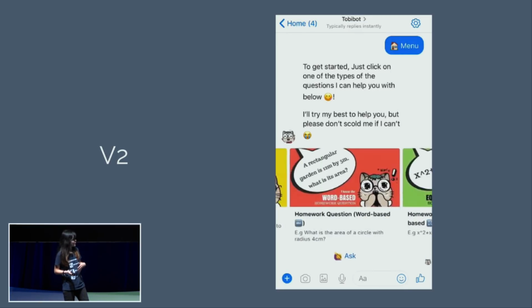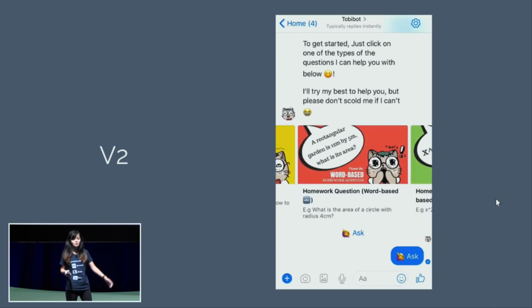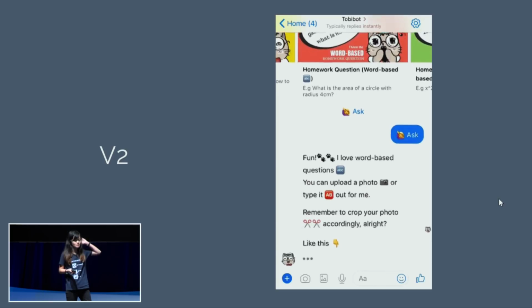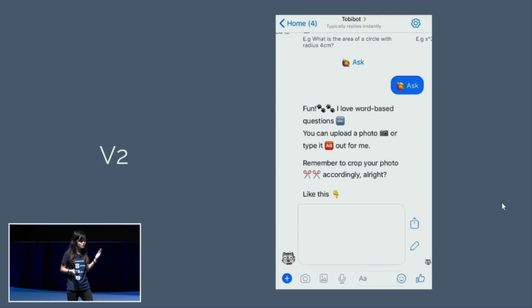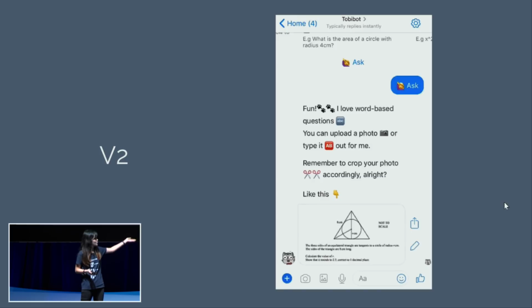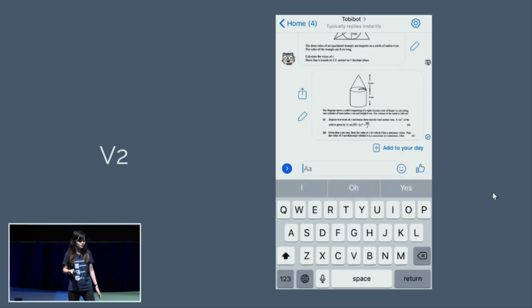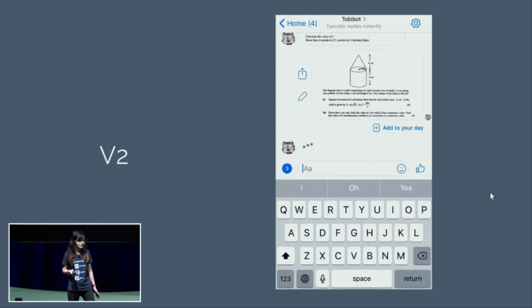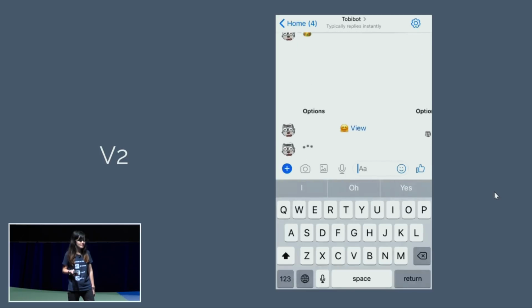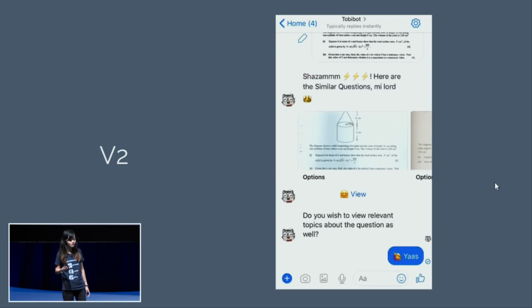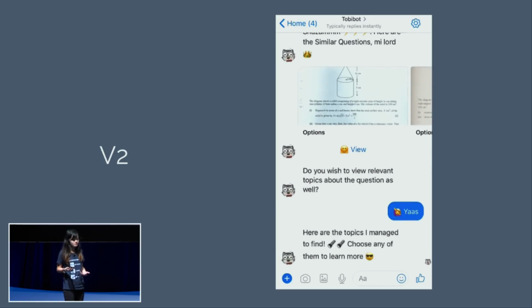So there's actually a proper menu telling users what they can do. And this is using the cards, which Facebook Messenger actually provides you with. Users actually know what kind of images they can upload to the bot. So upload this, and as you can see, it will immediately display similar questions. I like the bot. It's really quirky and has a lot of fun stuff inside. And then you can view relevant topics about the questions as well.